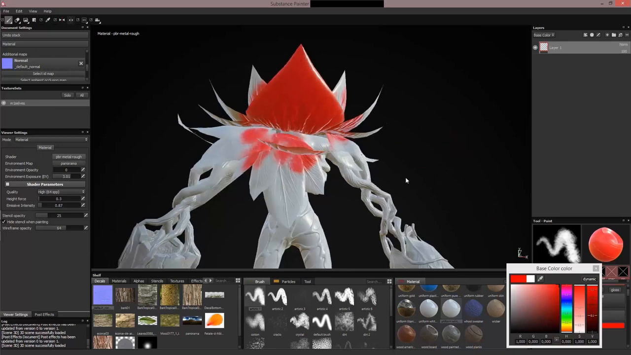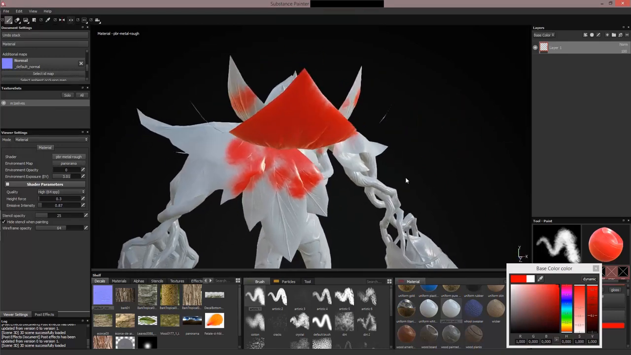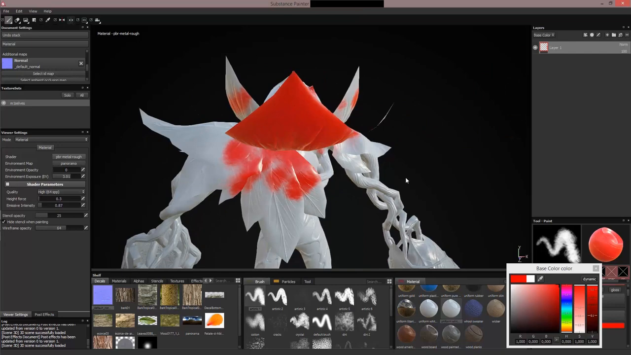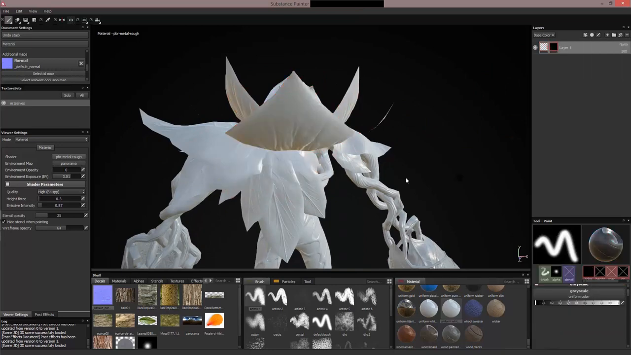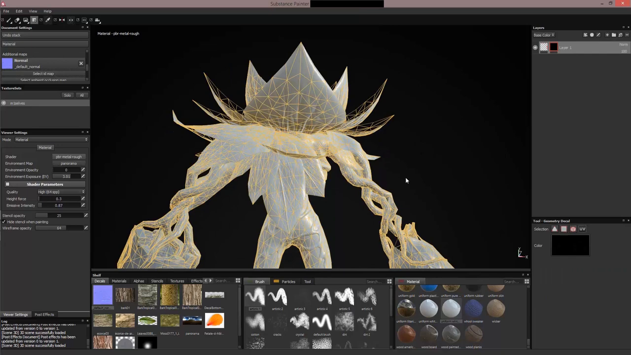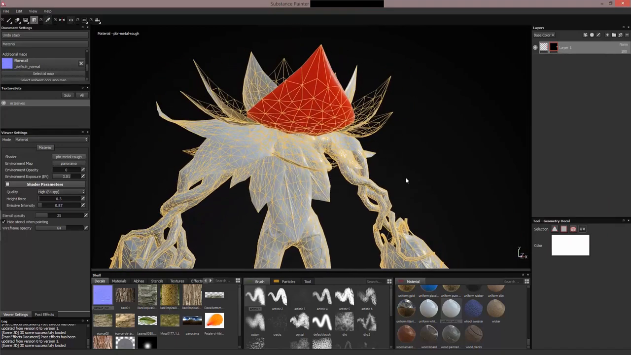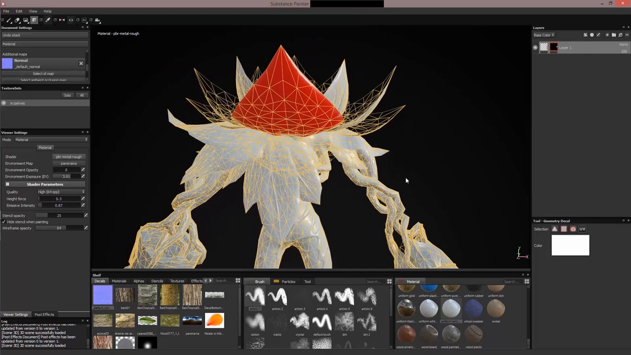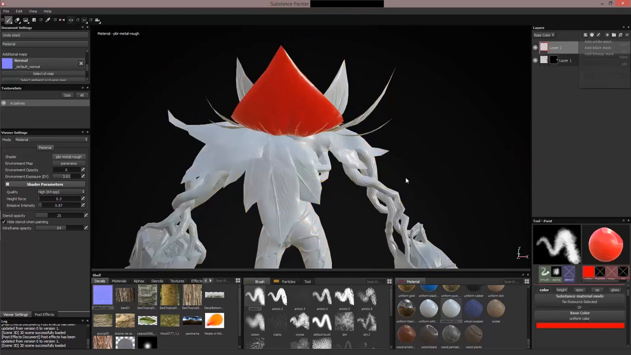You see, it goes everywhere, it's messy. To solve this, we're going to simply add a black mask to the layer and everything vanishes. Then hit Geometry Decal, select a white color, the UV mode, and click the part of your mesh you want this layer to affect. Now we're done. Let's make a second layer and repeat the process.